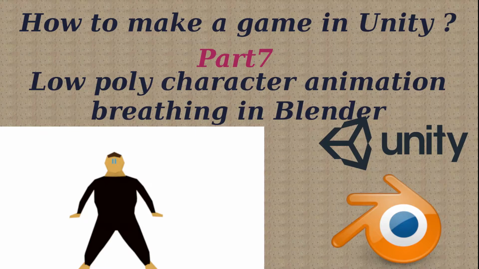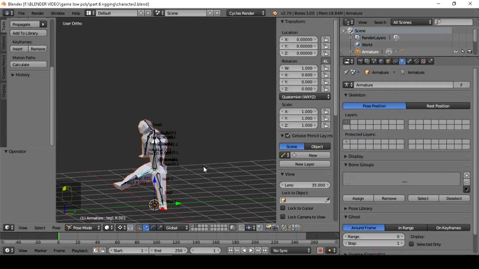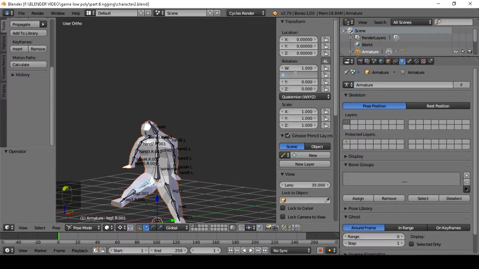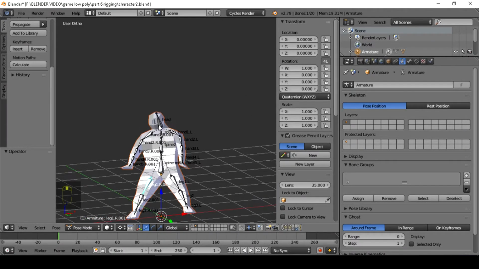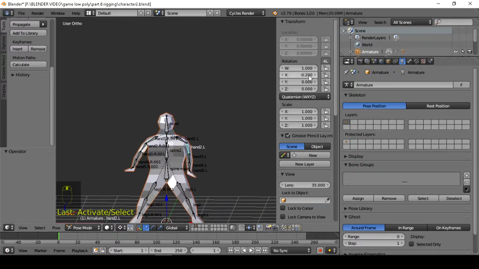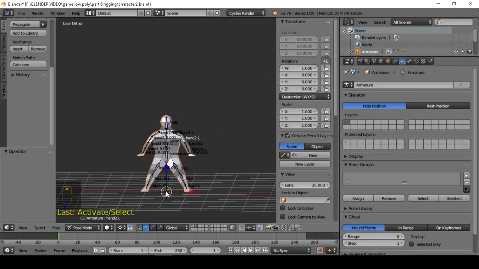In this part I'm going to show you how to animate this character. It will be an animation of the breathing. So let's begin. Bring back the bones to their natural position: the hand, the neck, and the leg. Change pivot point to median point. We will be working on the specific bone.